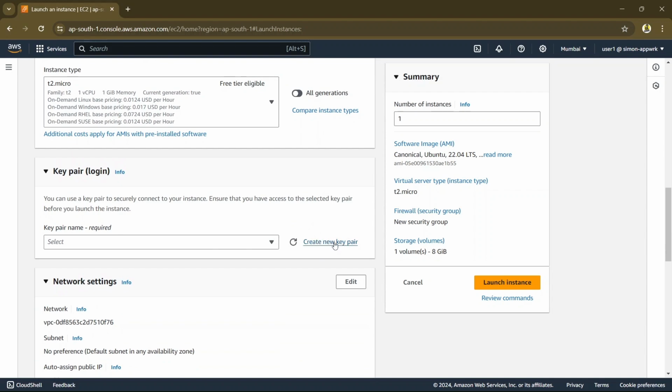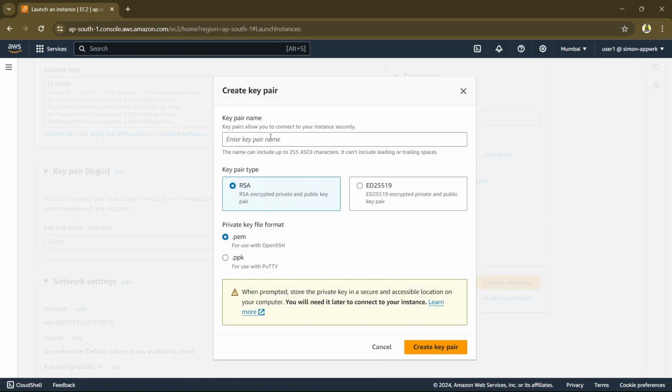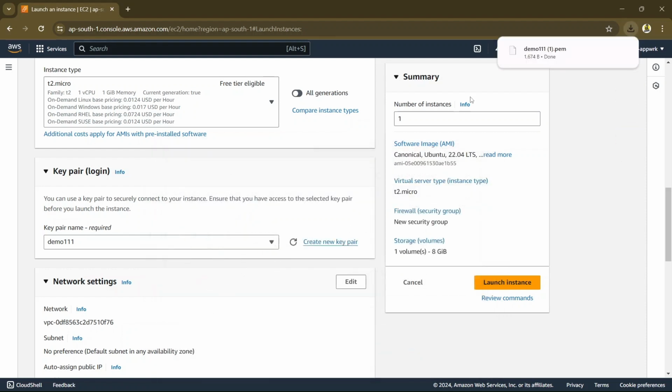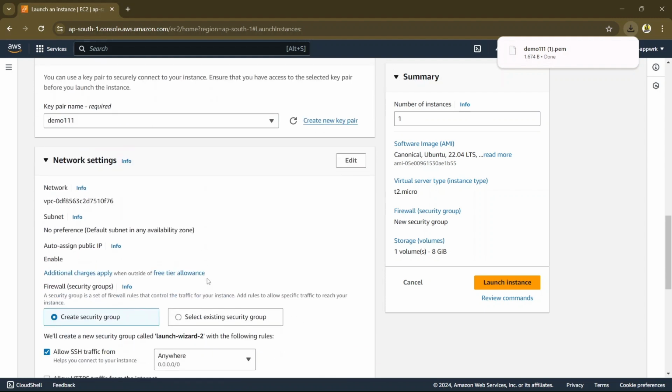I will create a new key pair for myself so I can do the SSH. Let's name it demo 111. It will be RSA, and encryption will be provided for this private key. Make sure you save it in PEM format. If you want to use PuTTY, you can also use the .ppk file. I've saved this one. I already have a demo 111, so I have to make sure that I choose the right demo 111 key here. Just make sure you choose the right one and save it in a safe location.